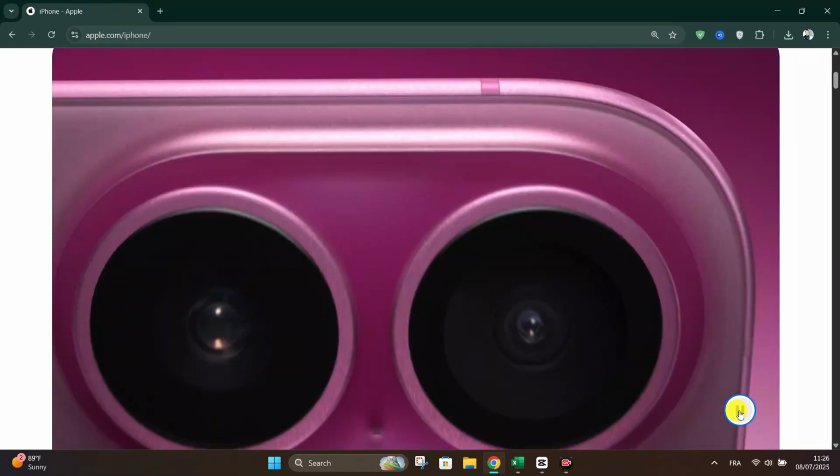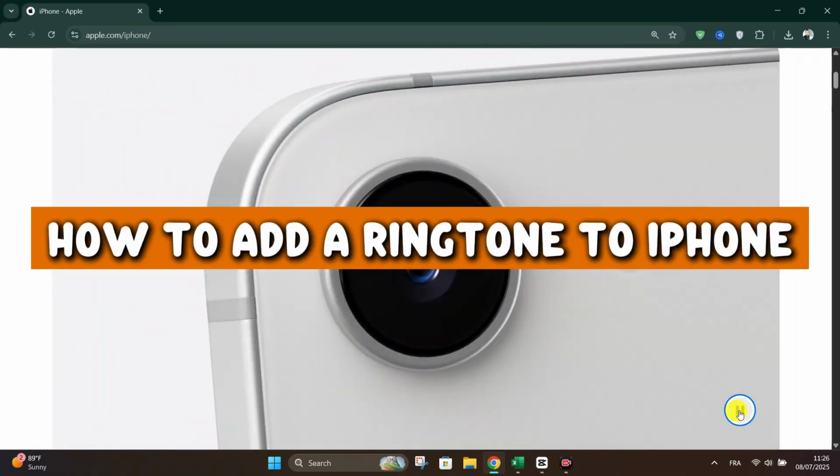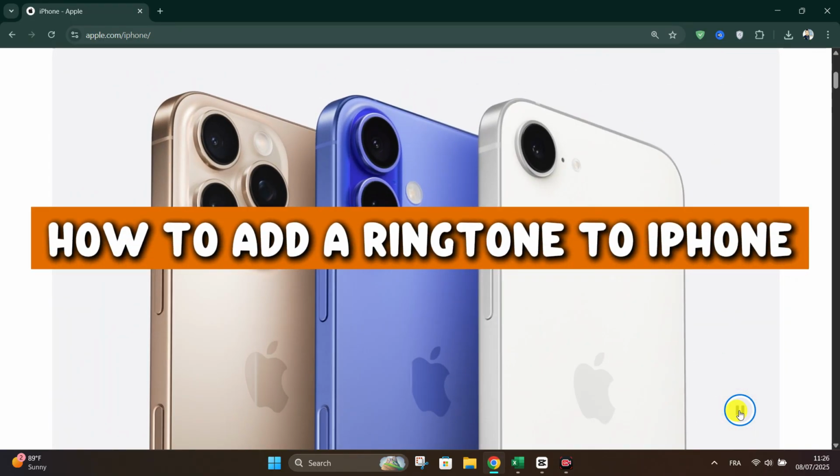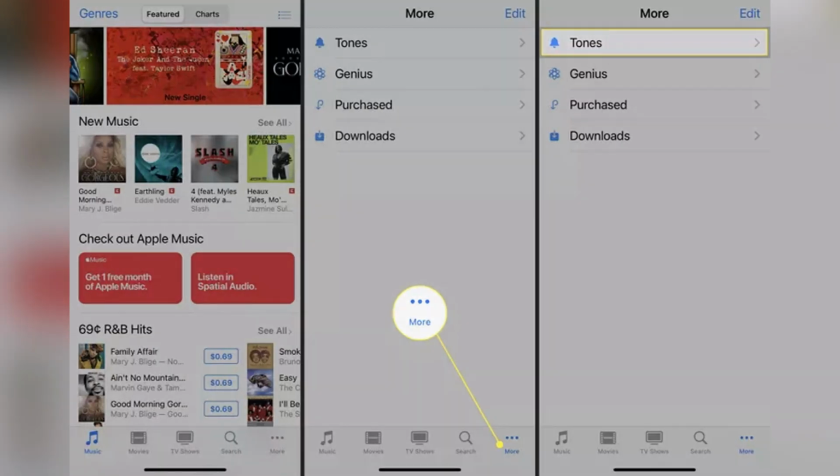Today we're going to see how to add a ringtone to iPhone. First things first, make sure the iTunes Store app is installed. You can download it from the App Store if missing. Then open the iTunes Store app.